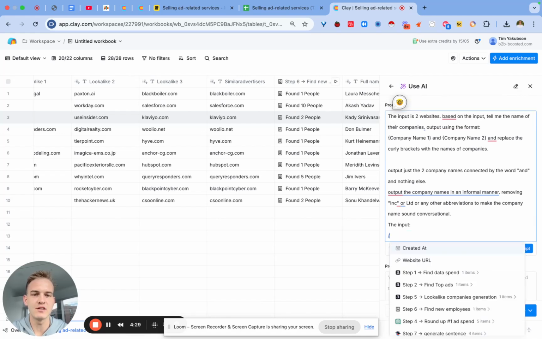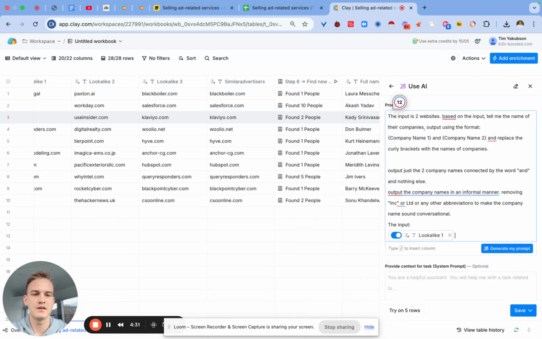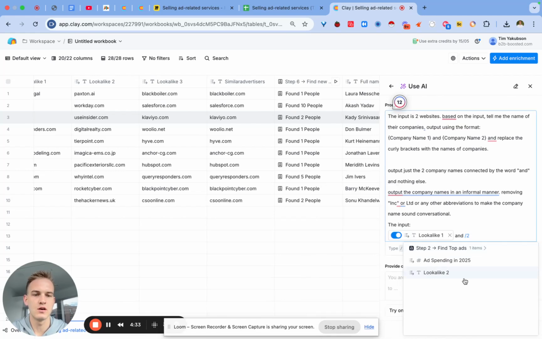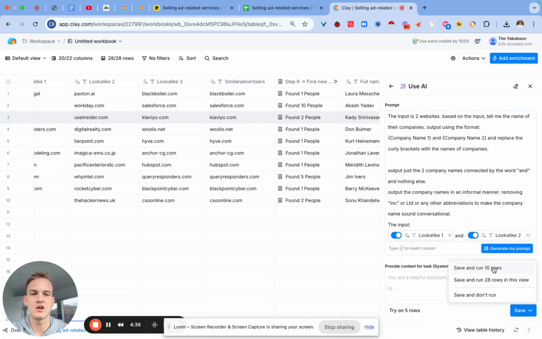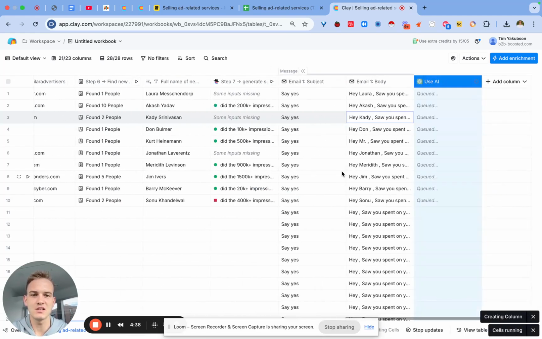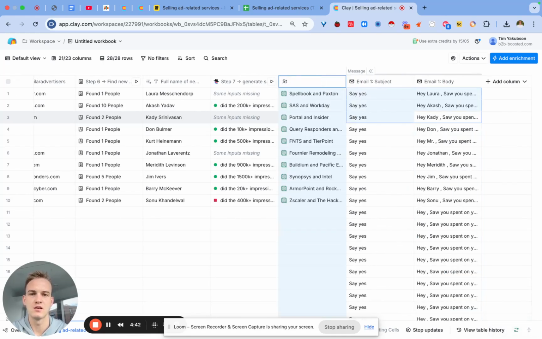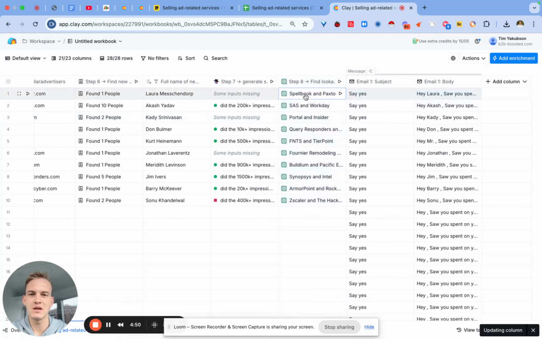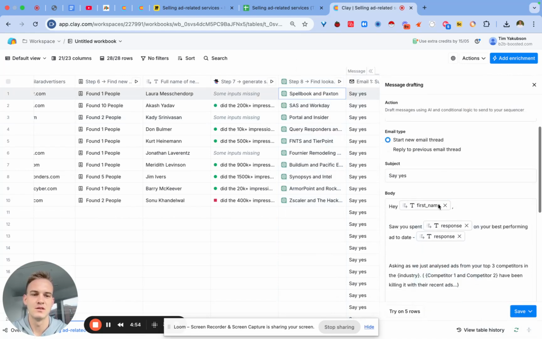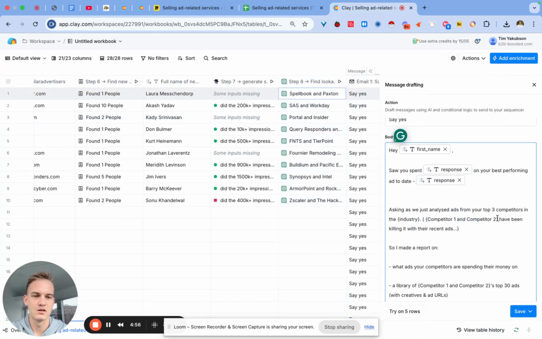So we just need to give it lookalike 1 and then lookalike 2. And based on that, hopefully you should be able to generate the actual names of the companies so that we can put them in the email copy. So we'll just say step 8, find lookalike company names. And straight away over here, we have the output. So straight away, we have these two words and we can just add them to the copy over here.